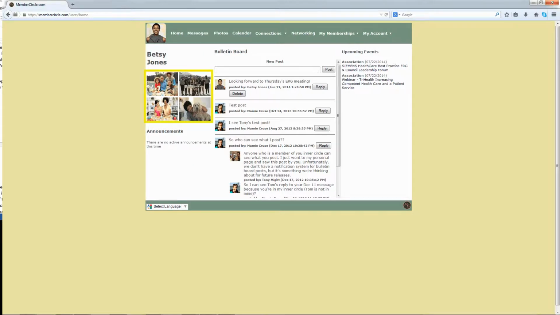Moving from left to right, you will see homepage pictures, any active announcements, the user's person-to-person bulletin board, and any upcoming events from this user's groups. With MemberCircle's messaging feature, users can send and receive private messages with members of their inner circle. Users can also create groups from their inner circle and organizational groups to facilitate faster communication.